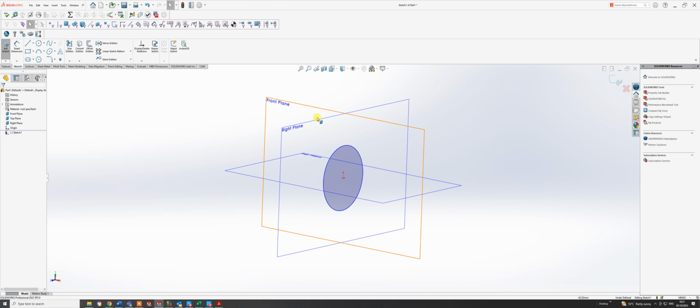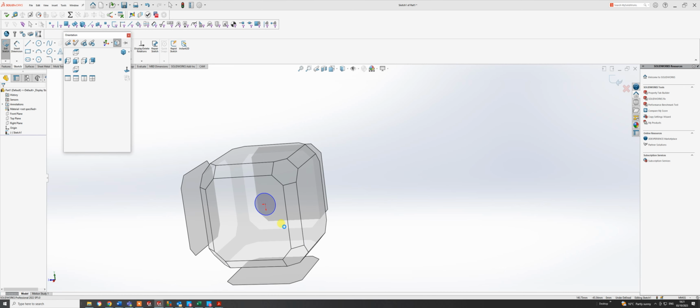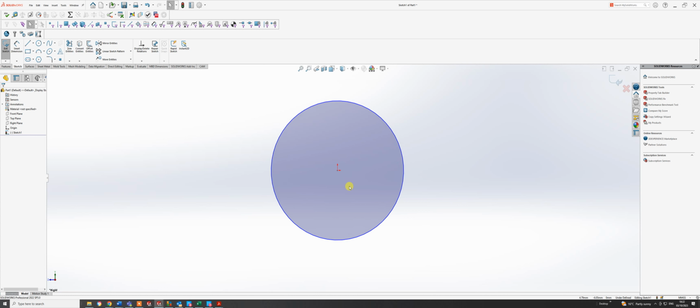Now I don't need the planes at the moment, so I'm going to switch those off. Just go back to that and turn it off. Now what you'll notice on here, if I press the space bar, I get this grid up, and if I just click on that pane there, it gives me that there.